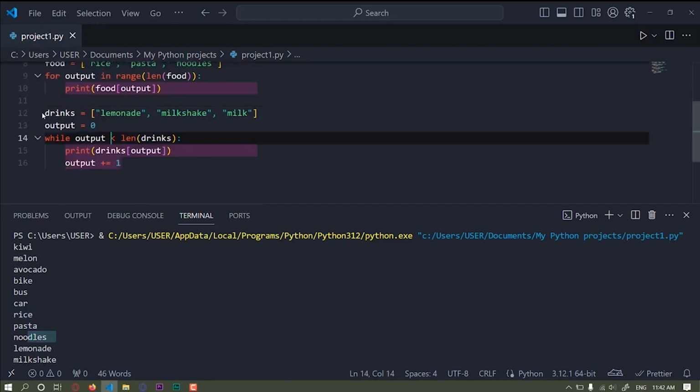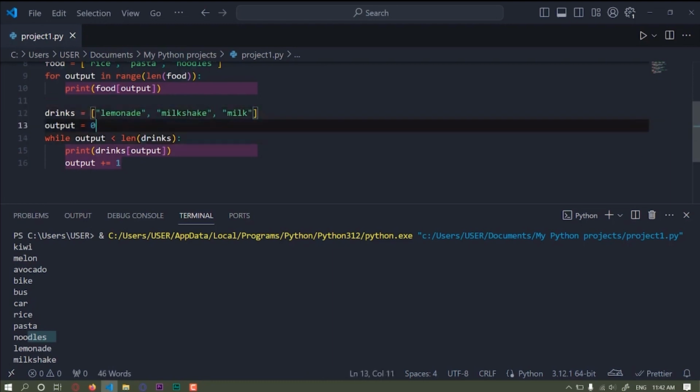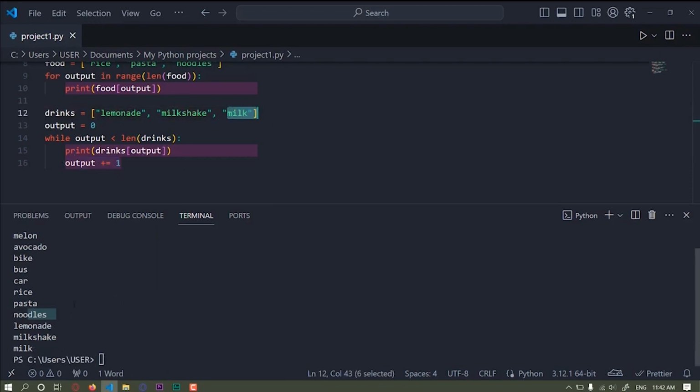Last but not least, our drinks list, right, with lemonade, milkshake, and milk, where we set the default value of output equals to 0, which corresponds to index 0 of the list, while output is less than the length of drinks, which is 3. Print drinks with the corresponding index, but after it prints, increment output by 1. So we can go 0, 1, 2. And it prints down here, lemonade, milkshake, and milk.